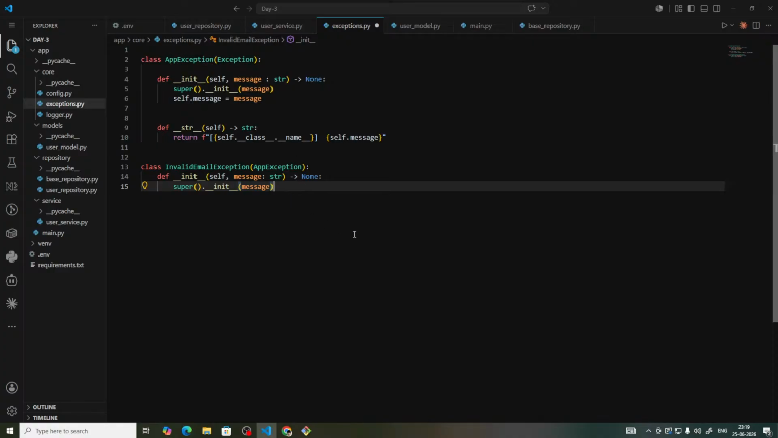Here you can give the message, or you can directly hard code the message also. That is up to you, whatever you want. So let's say instead of message, here it will take the email. And I can say this is the message: invalid email address, that is the email. This is the message I want to display.